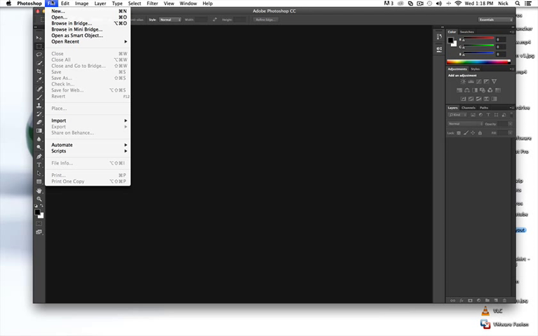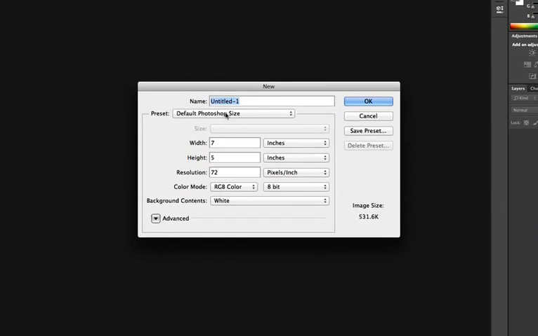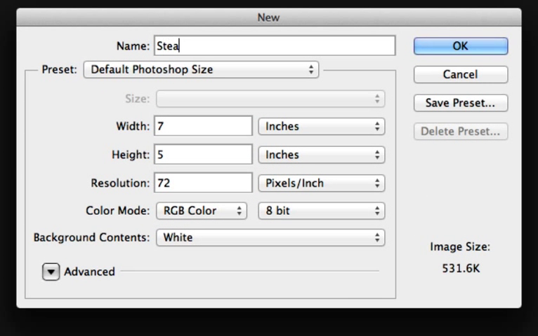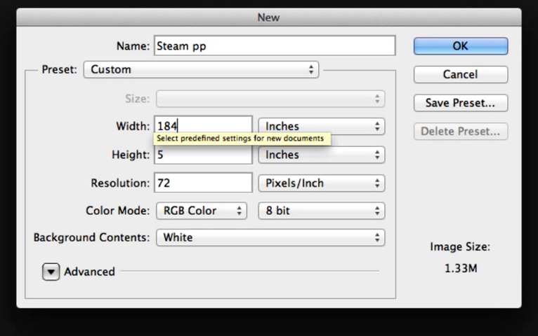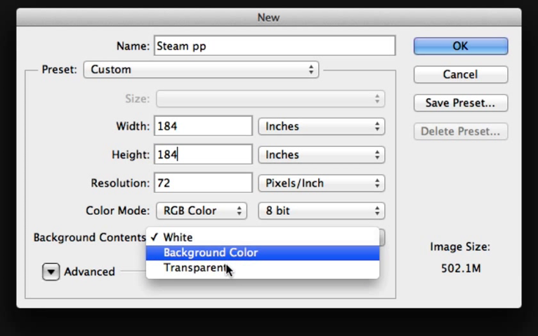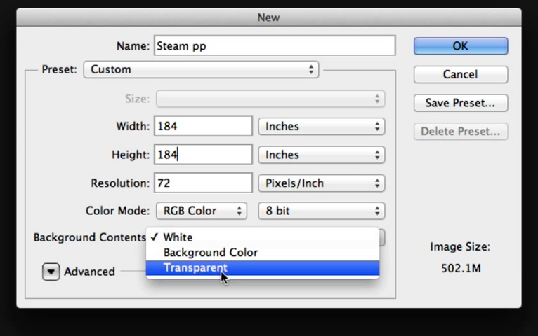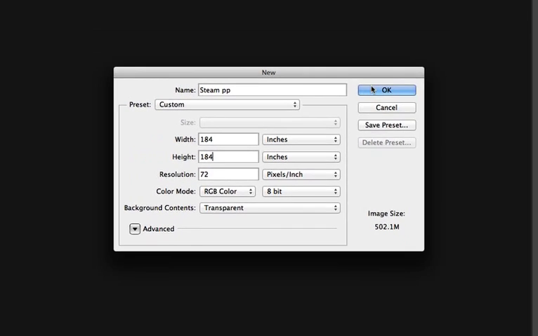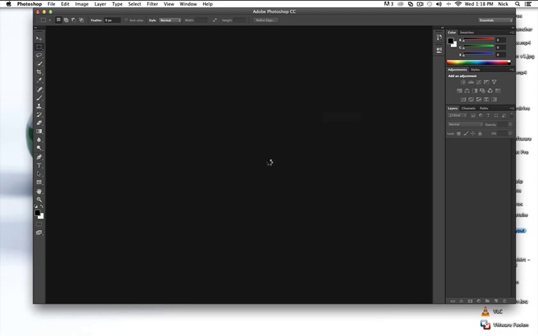So we're going to go to File, and go to New. Let's name this Steam PP for profile picture. This is going to be 184 by 184. Resolution stays at 72, and the background contents shall be transparent. Let's go to OK, and you'll get this little box in the middle of the square.